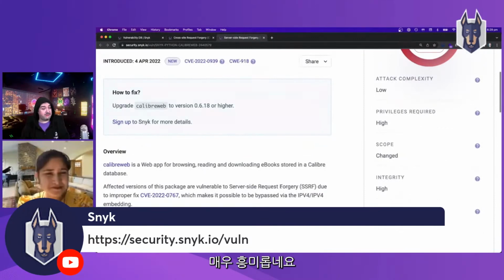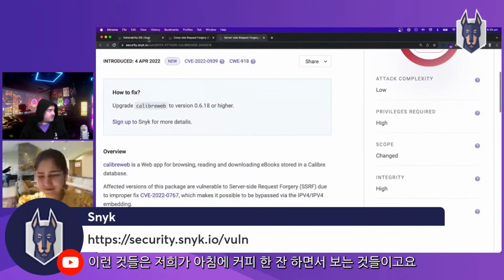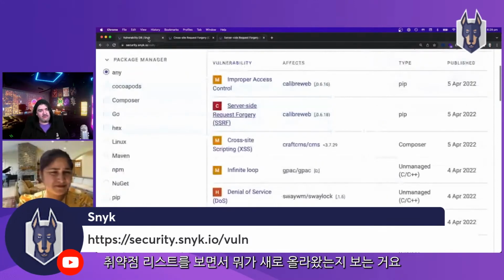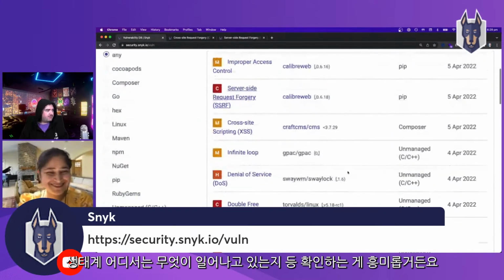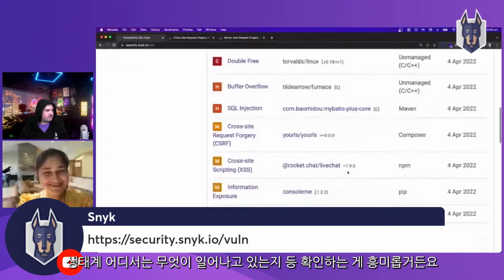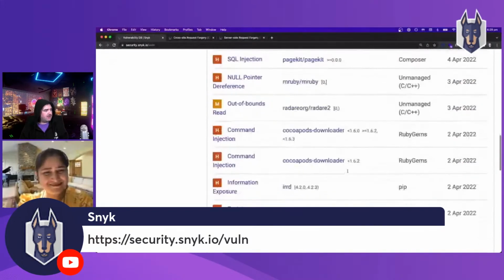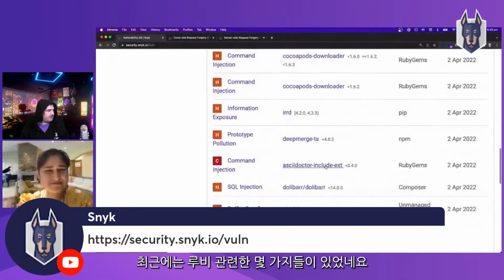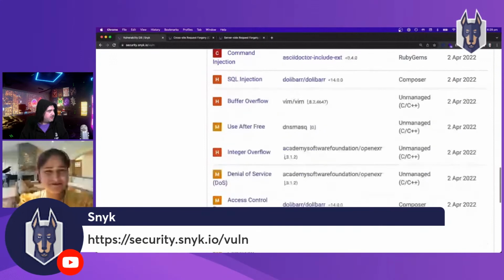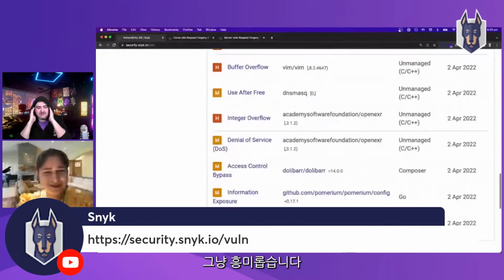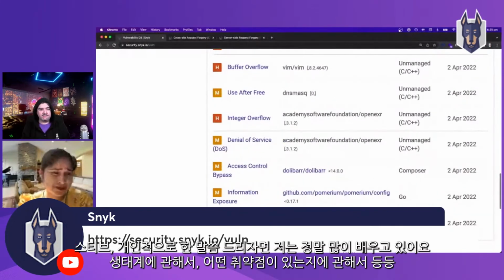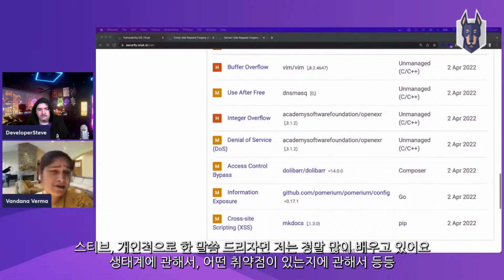No, super interesting. And again, this is just stuff we normally look at when we're having our morning coffee, going through the vulnerability list and seeing what's new, because we always find it interesting. Yeah, in particular, just to see which ecosystems, what's appearing where. There's been a few Ruby ones lately too. And just personally, let me tell you, Steve, I am learning a lot about the ecosystems and what vulnerabilities are there.